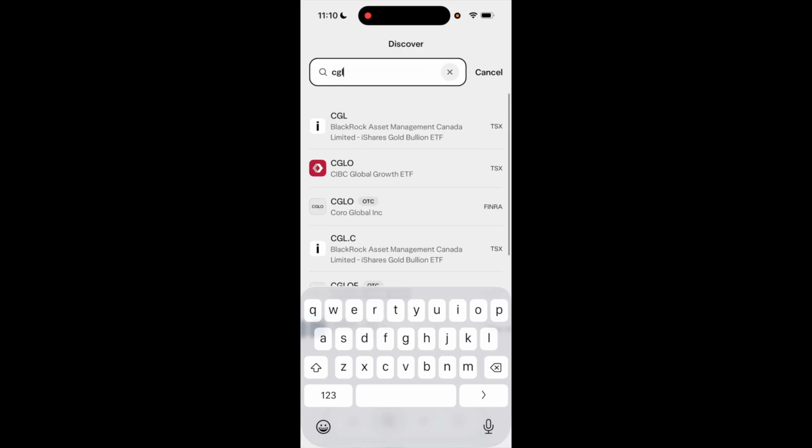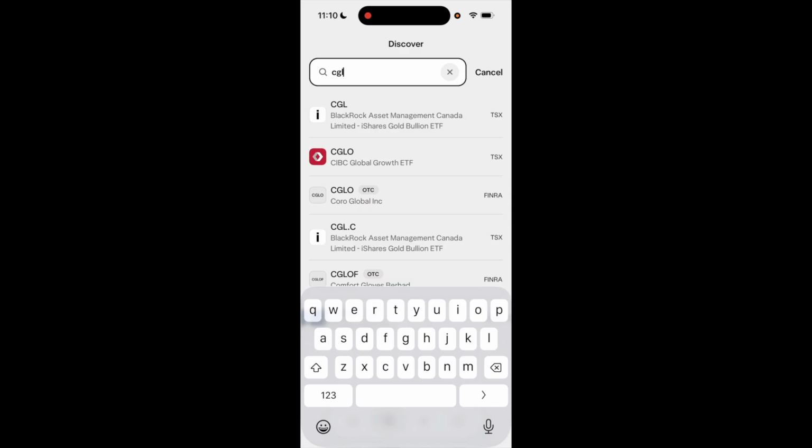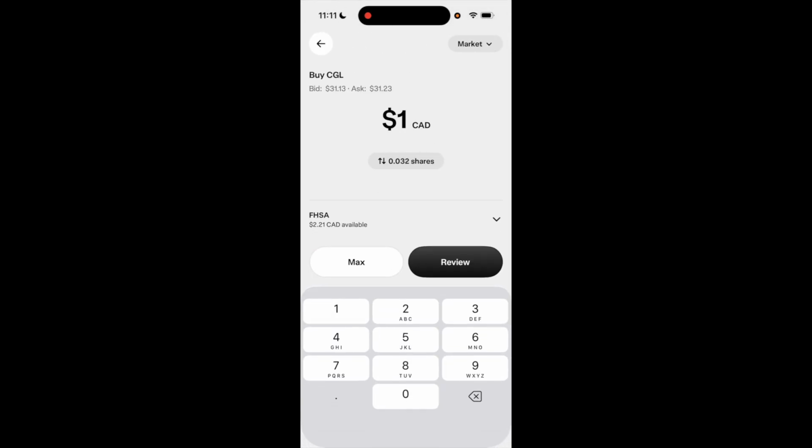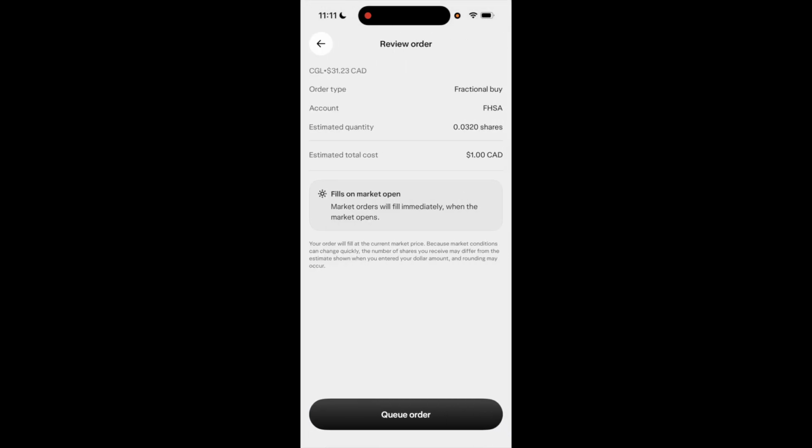There's a bunch of different ones. There's one right here at the top, BlackRock Asset Management Canada Limited iShares Gold Bullion ETF. You can go ahead and select this. Once again, select your account and then press buy. If you wanted to do $1 worth, you can press review, and then you can go ahead and buy it this way. So the first one is CGL. This is a gold ETF.